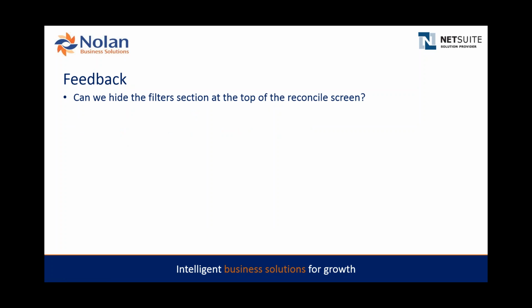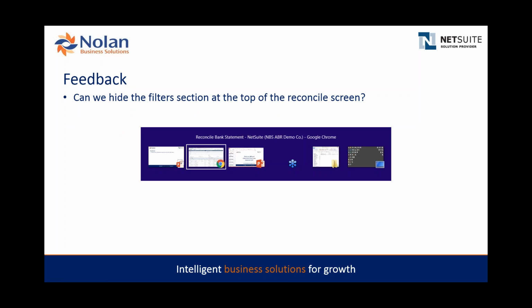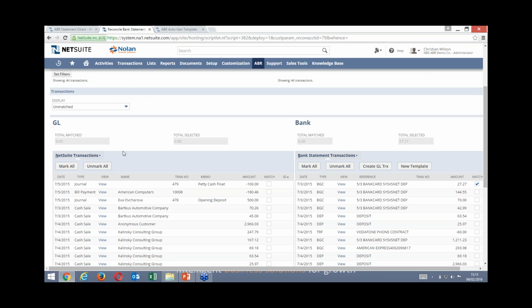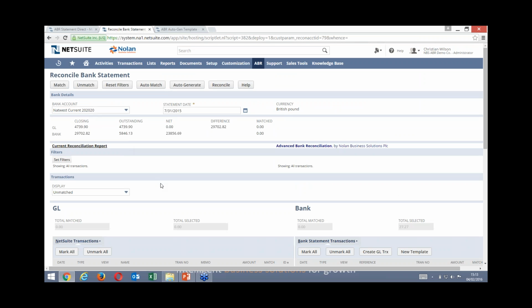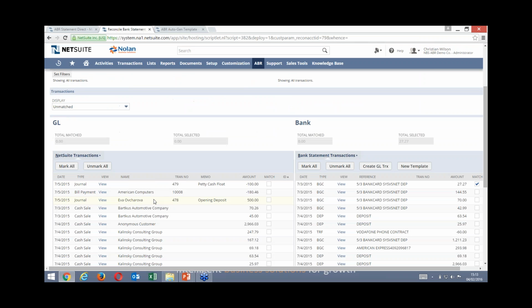Piece of feedback number 4. Can we hide the filter section at the top of the reconcile screen? So let's go back to the window. Now I'm in an environment here where actually this has been updated. So this is the new version, but we used to have a huge amount of filters and fields that we could use here to cut down the transaction. So if you had a 10,000 line extraction and a 10,000 line bank statement to match, it might have been very tricky to wade through all that data.